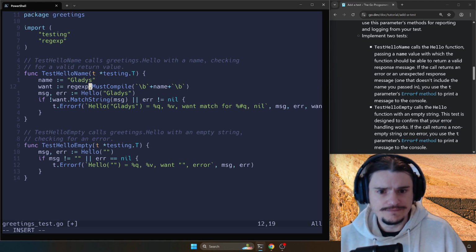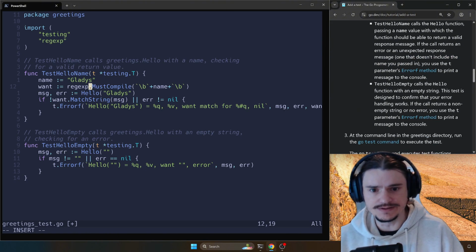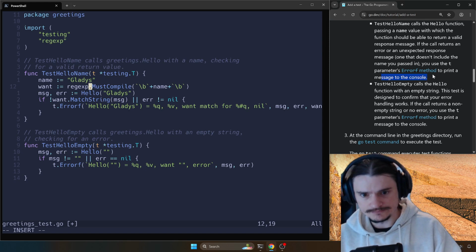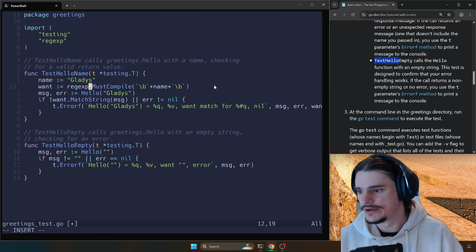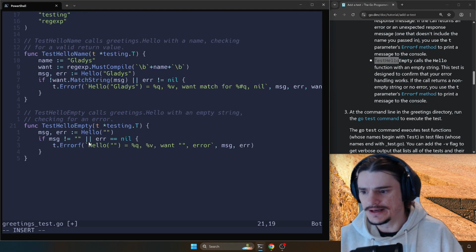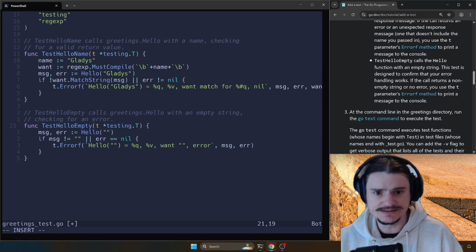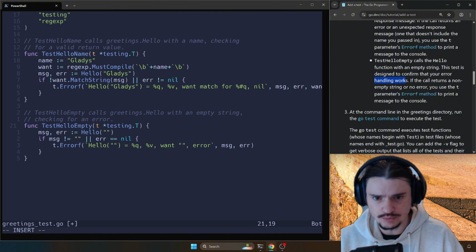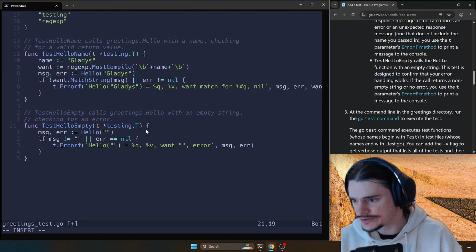So if the call returns an error or unexpected response, one that doesn't include the name you passed in, use the Errorf method to print a message to the console. Okay, then the second test function we have, TestHelloEmpty, is testing a function with an empty string. This test is designed to confirm that your error handling works. So we know what's supposed to happen if we get an empty string passed in. We're supposed to get that error message back.